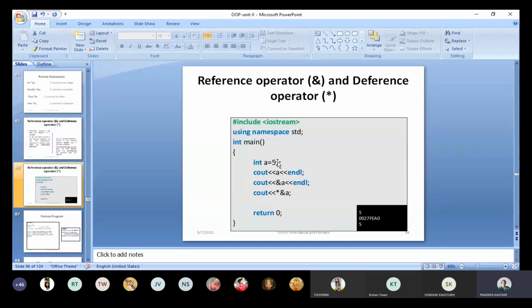Given a name, A = 5. In A you are storing the value 5, and showing the variable A shows the value 5. But showing &A shows the address value. And showing *&A means the value at the address of A, so that value is 5. First, A shows 5. Second, &A shows the address. Third, *&A shows the value at that address, that is 5.